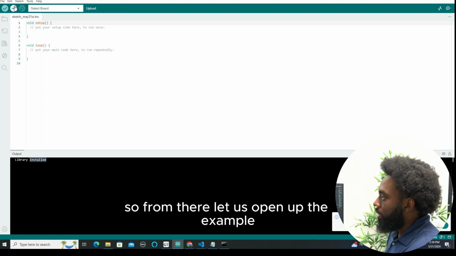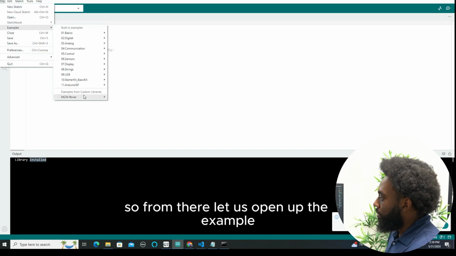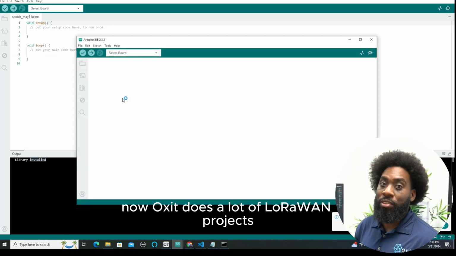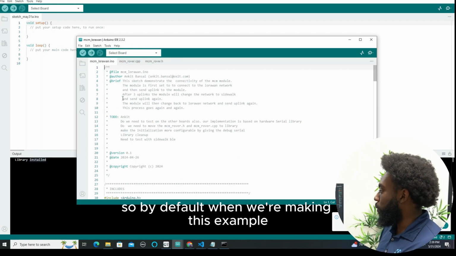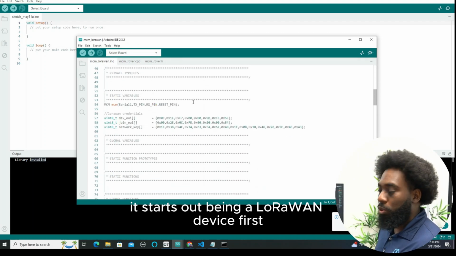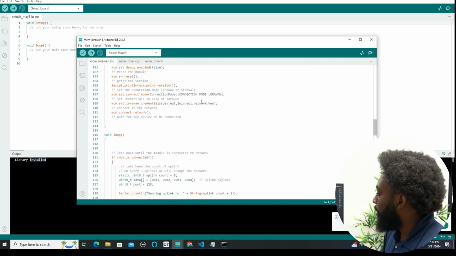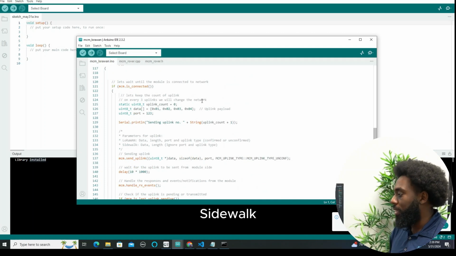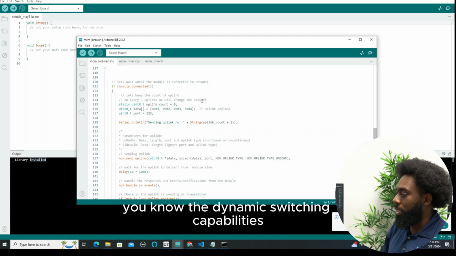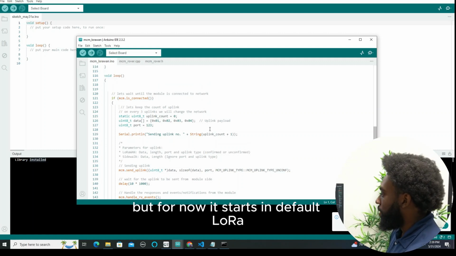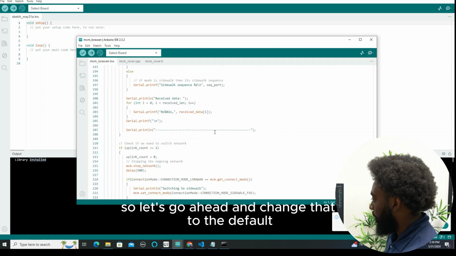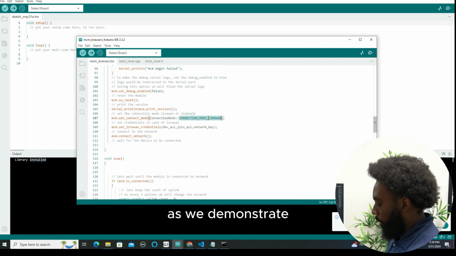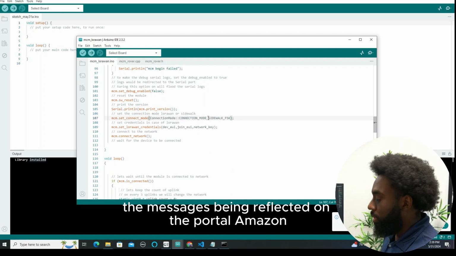From there, let us open the example. It's built in here, and we're going to choose MCM LoRaWAN. Now, Oxit does a lot of LoRaWAN projects, so by default, when we're making this example, it starts out being a LoRaWAN device first. But there's an interesting trick. The NCP firmware actually switches between LoRaWAN and Amazon Sidewalk every few uplinks, just to demonstrate the dynamic switching capabilities. But for now, it starts in default LoRa. So let's change that to the default Amazon Sidewalk, which saves ourselves some time as we demonstrate the messages being reflected on the portal for Amazon.